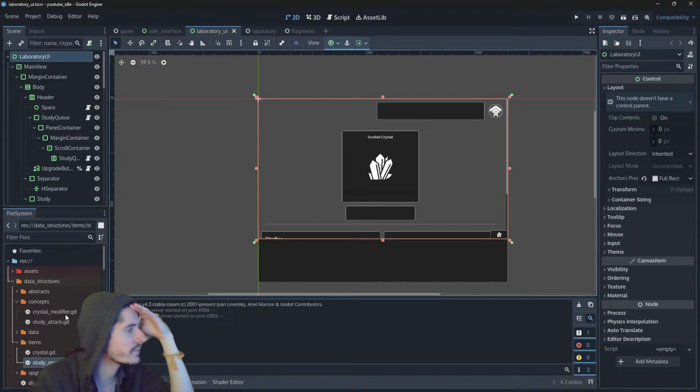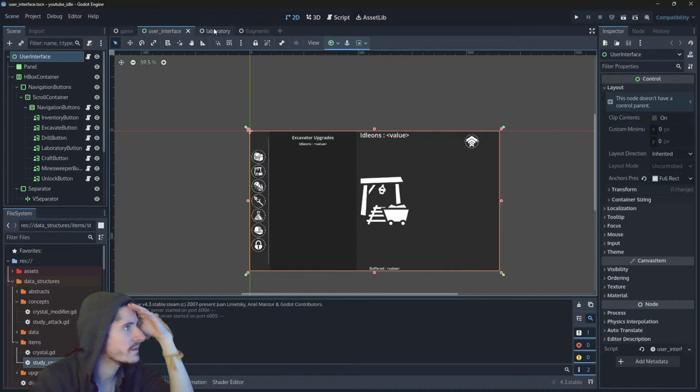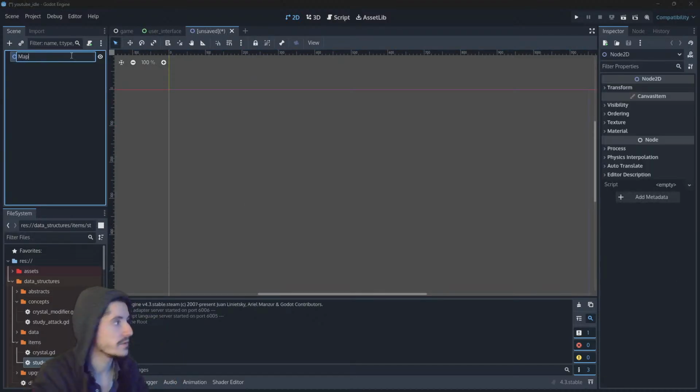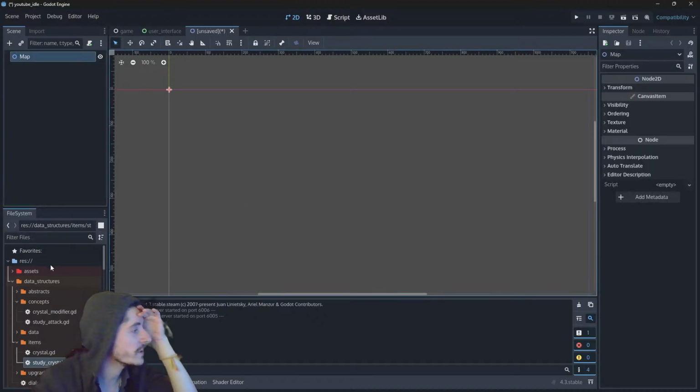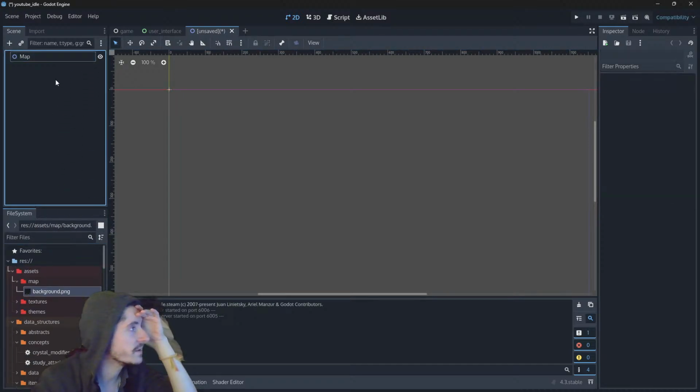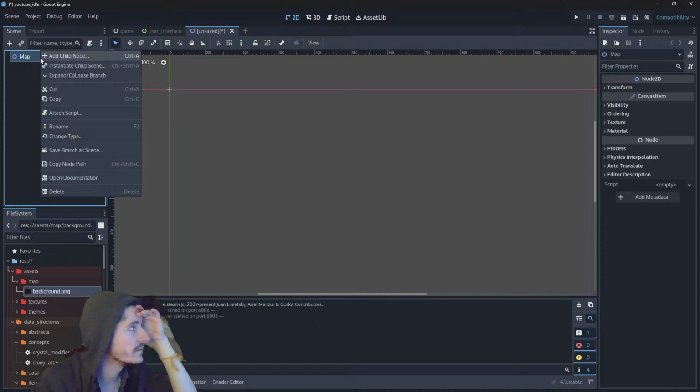So I probably have already imported this image, which is probably not the correct way to import this. That's just a big PNG file.